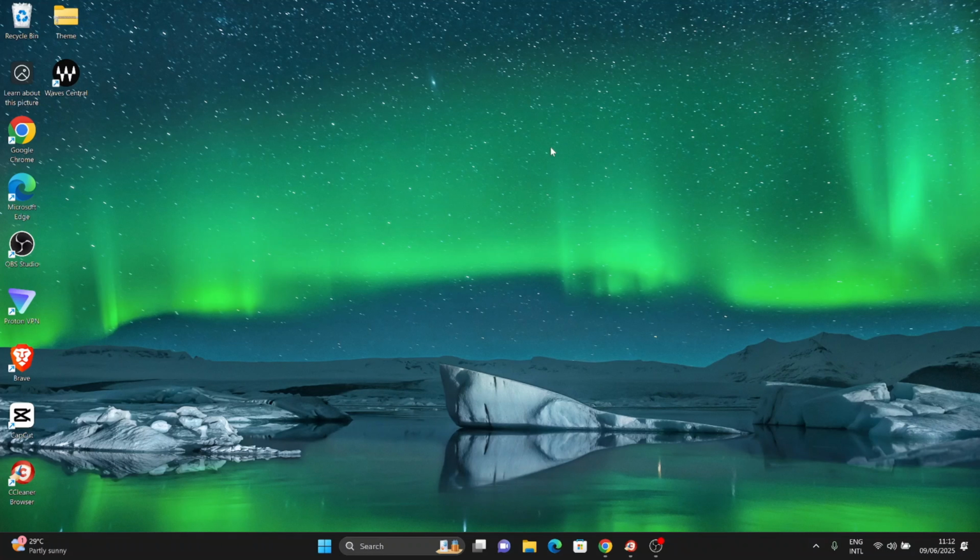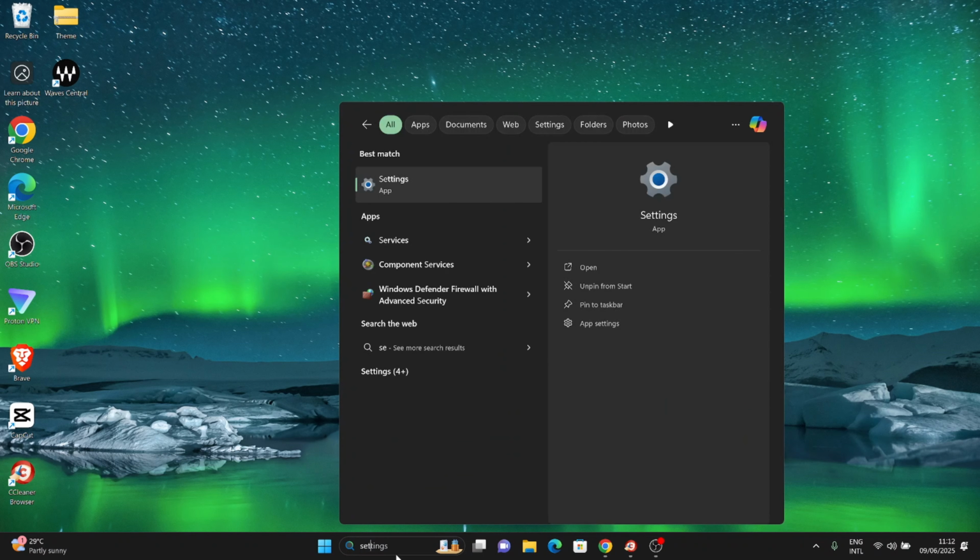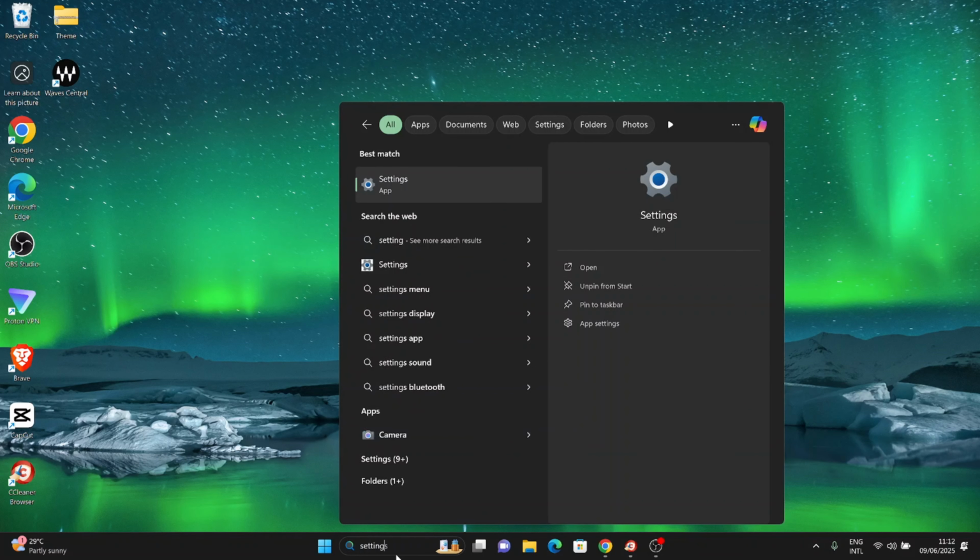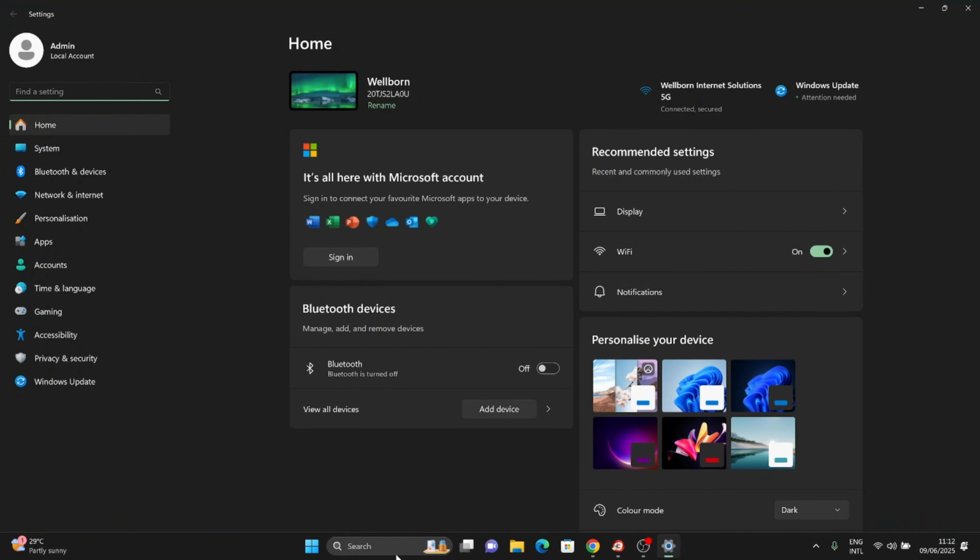In this next video, I'll be showing you how you can check the password of your Wi-Fi on your Windows 11 PC. Now, the first thing you want to do is to come to the search bar and just type in settings and click on enter to go to the settings interface.